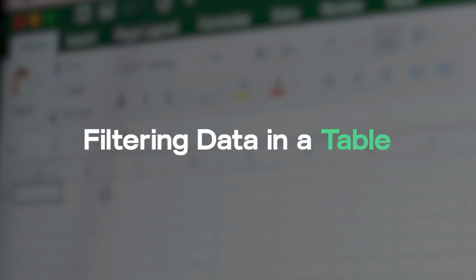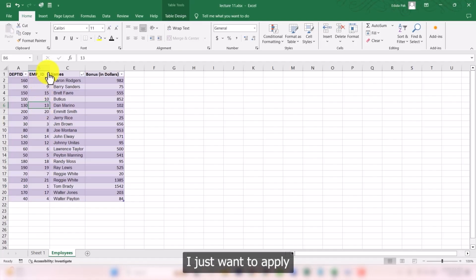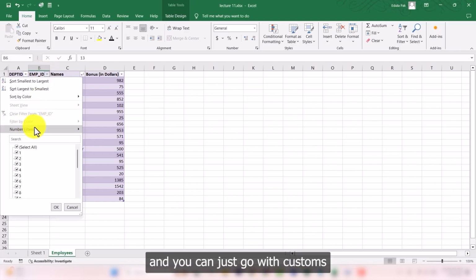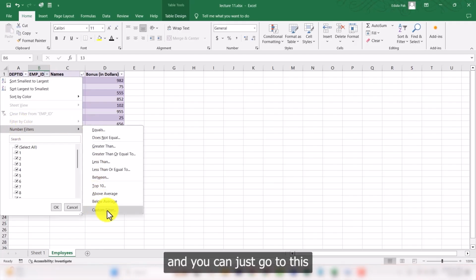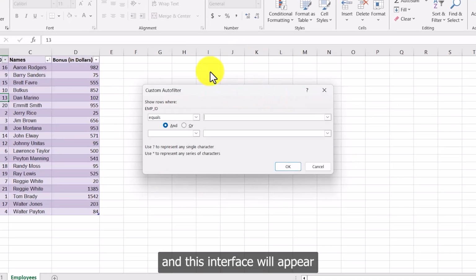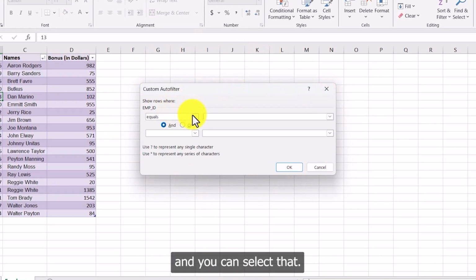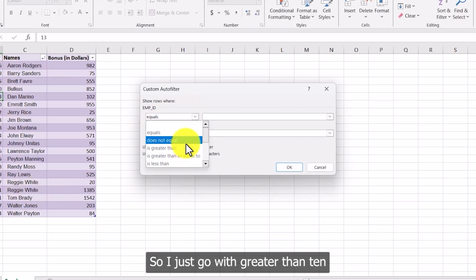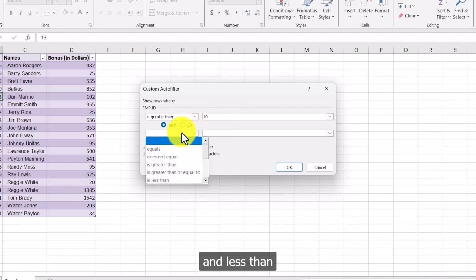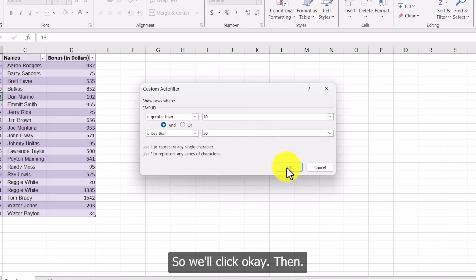Filtering data in a table. For example, I want to apply a filter on this employee ID. We'll click on that and you can go with Number Filters and go to Custom Filter, and this interface will appear and you can select that. I want employee IDs which are greater than 10 and less than 20. So I go with greater than 10 and less than 20. So we'll click OK.